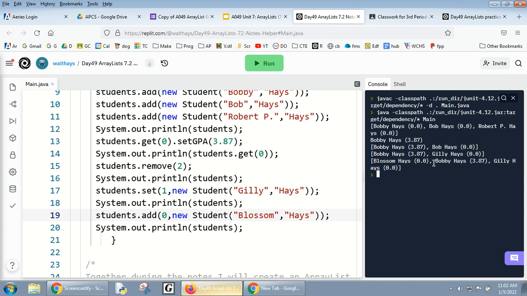Okay, do you guys see how Blossom got inserted at item 0? So I did the add call with an integer that says, hey, add this one at this spot. So that doesn't replace Bobby. Bobby got bumped up because Bobby was at index.